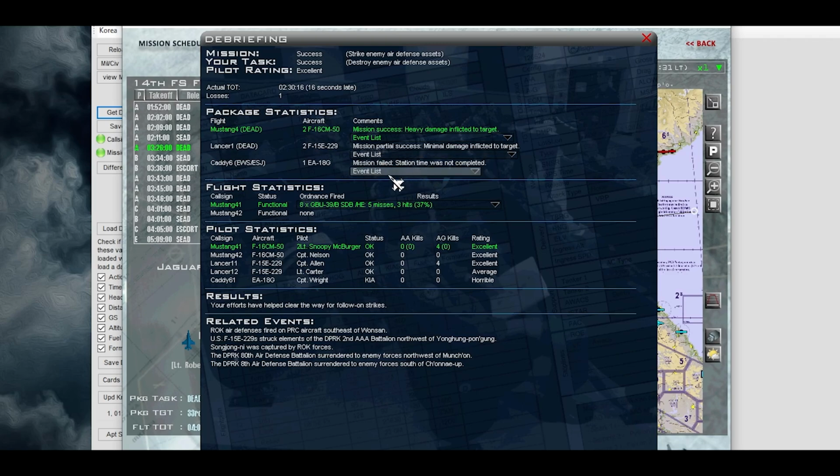Oh my goodness, did we lose this guy over here? Yeah, killed in action. Oh my goodness, Captain Wright, what were you doing? Oh my goodness. Okay, and kills, it seems we got 4 ground kills.